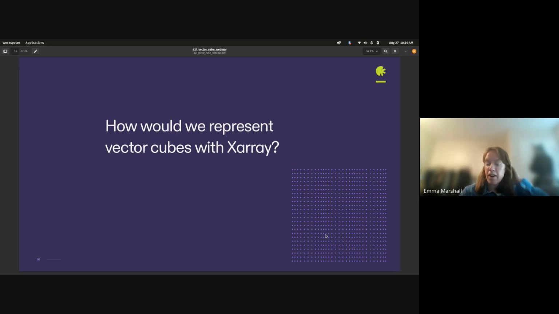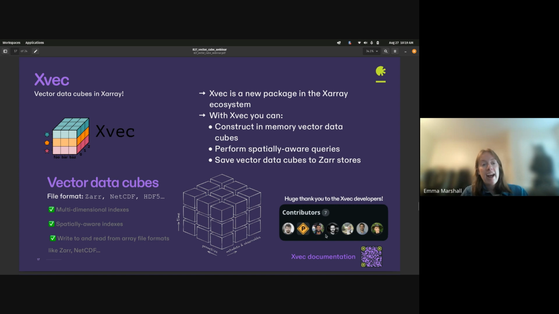Great, so I think we've kind of motivated why we would want to work with vector data cubes in Xarray. But the situation is that we have not been able to do that in Xarray thus far, and that's because a number of adjustments need to be made to make the existing tooling for working with raster data cubes functional for vector data cubes as well. And that brings us to Xvec.